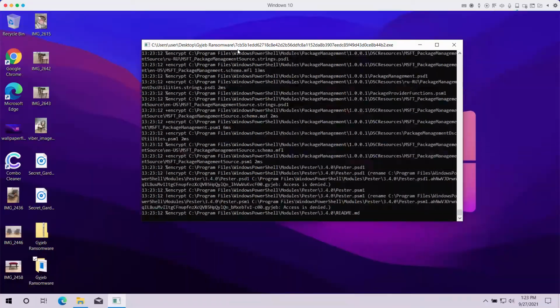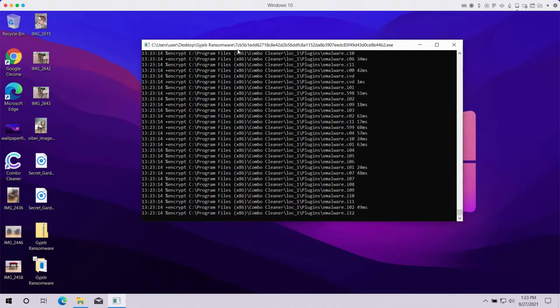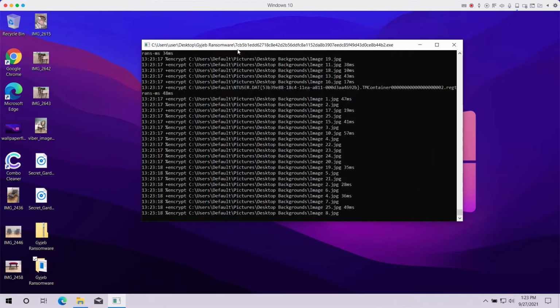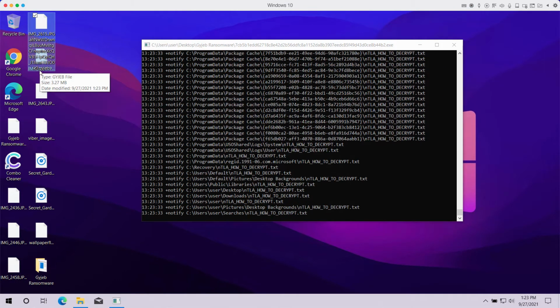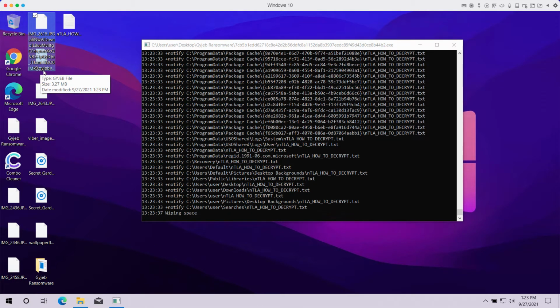Some people think that removing the extension would decrypt the file, but this does not decrypt the file. The extension is called Gyjeb, and there is some other random information after the main file extension, but the main extension that is related to the ransomware is called Gyjeb.